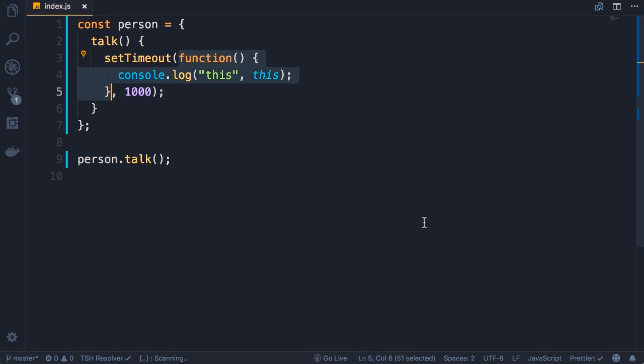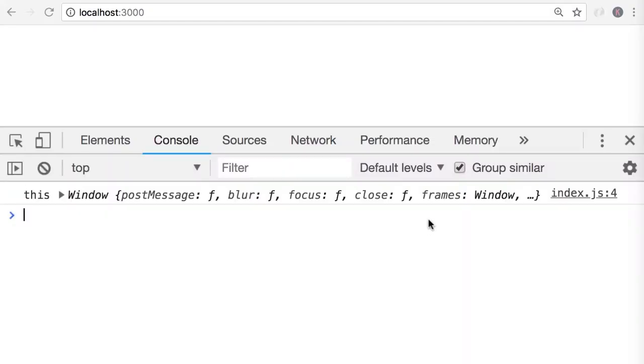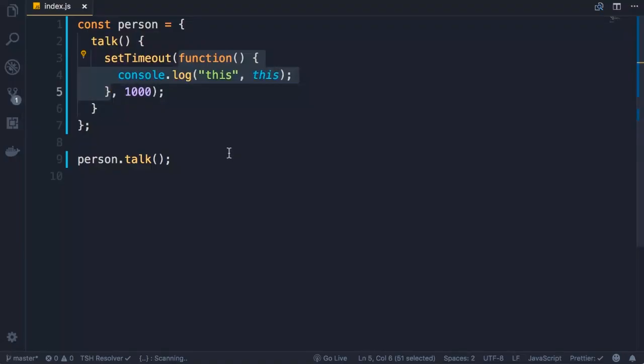So save the changes, back on the console. We get the window object, not the person object. What's going on here? The reason this happened is because this callback function is not part of any object. So it's not like the talk method in the person object. It's a standalone function. And as I told you before, when we call a function as a standalone function outside of an object, by default, this returns the window object.